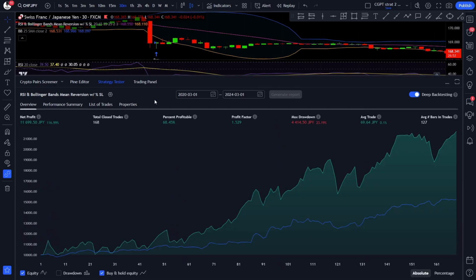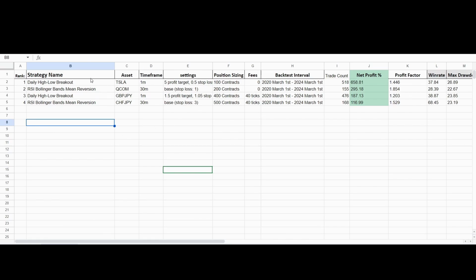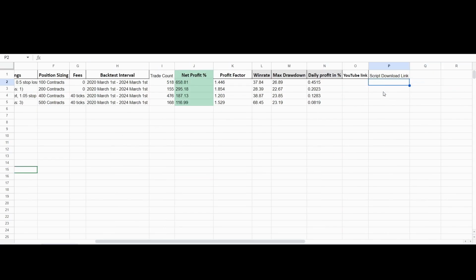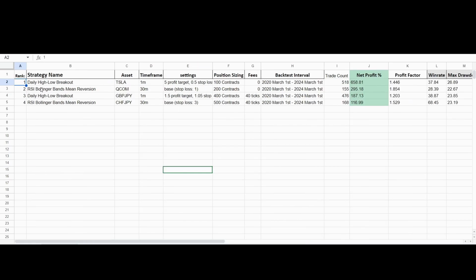Finally, let's take a look on the strategy ranking spreadsheet. In this spreadsheet, I rank all the strategies that I backtest on this channel, and at the end I will add download links to all of these scripts. Today's strategy was the RSI Bollinger Bands mean reversion strategy, and the QCOM one took the 2nd place, and the Forex one took the 4th place. Currently the best performing strategy is the daily high-low breakout strategy on Tesla. Throughout the 4-year window, it generated 658% net profit.